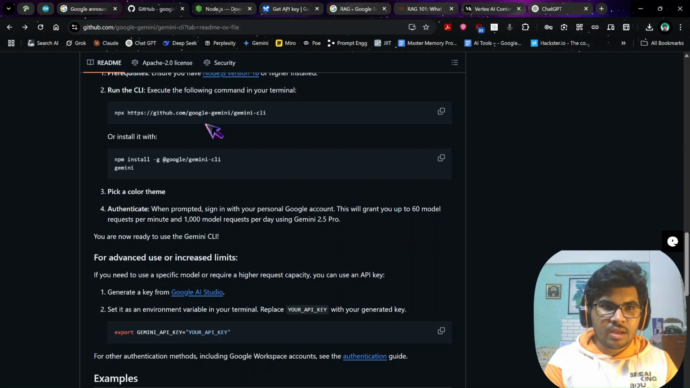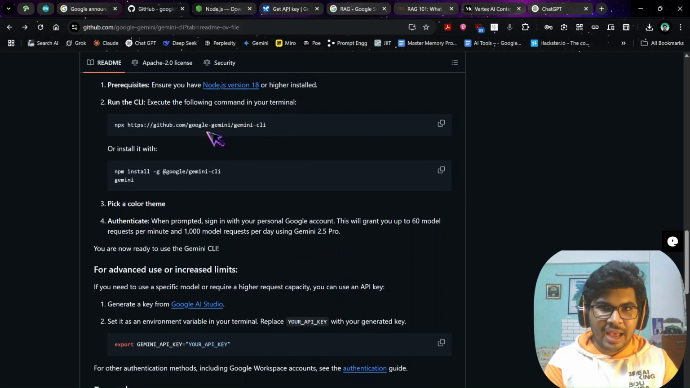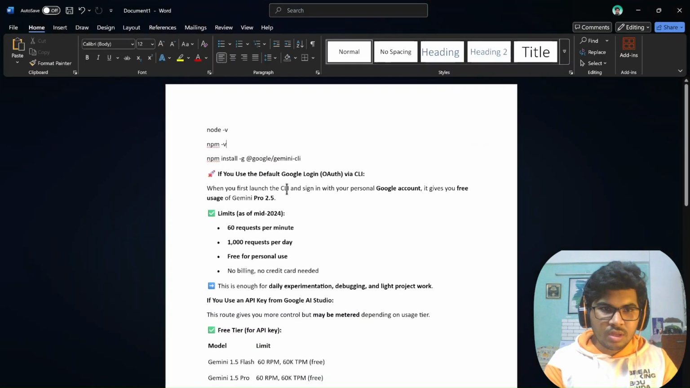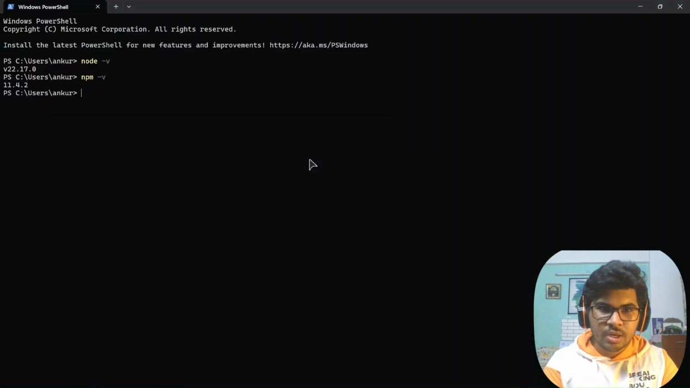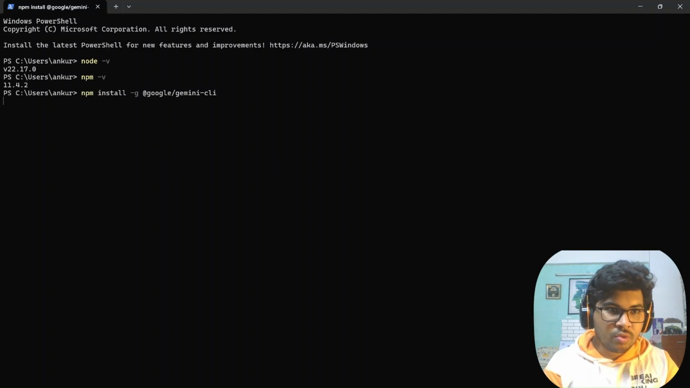Now either you can use this npx to just access it. If you tend to use it for a longer time and regularly use it, you should install it. So I will just use this command. We have this command here. I've just copy pasted it and let's just go. It will take some time.